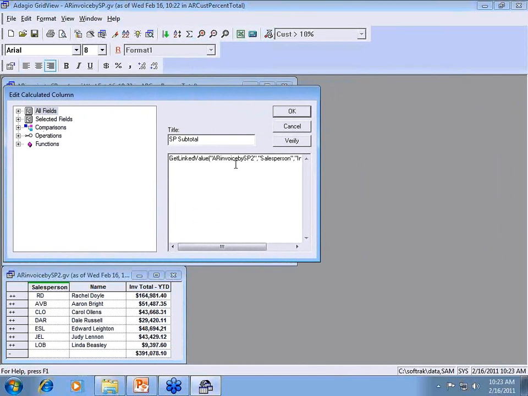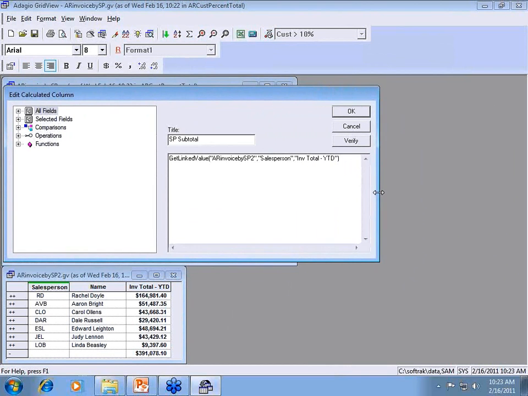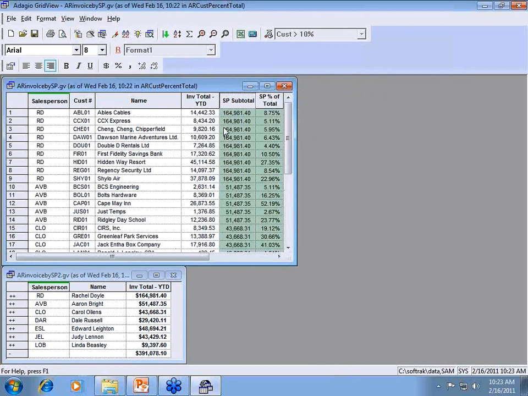get linked value, go look at the view AR invoice by SP2, so there's the secondary view. The common field is the salesperson field, and the information that I want to grab is the invoice total year to date. So basically what it does is it looks for the salesperson field, RD, comes down here, and finds the same RD, comes across to look for the invoice total year to date, takes that number, it doesn't matter that it's not a detail, subtotals are just fine, and then brings it back and outputs here.